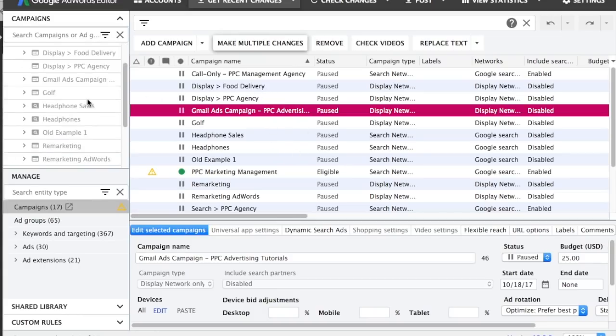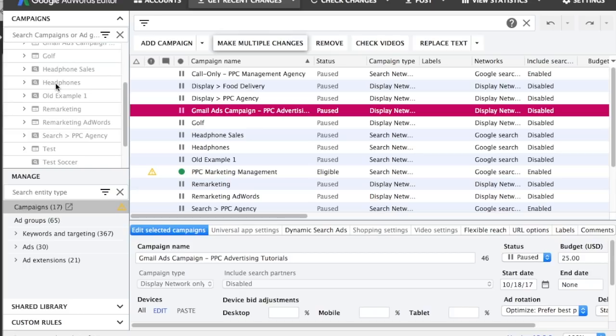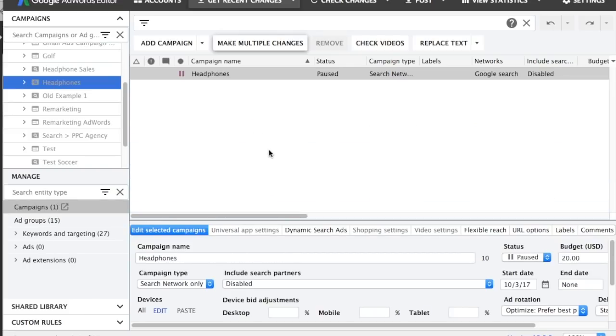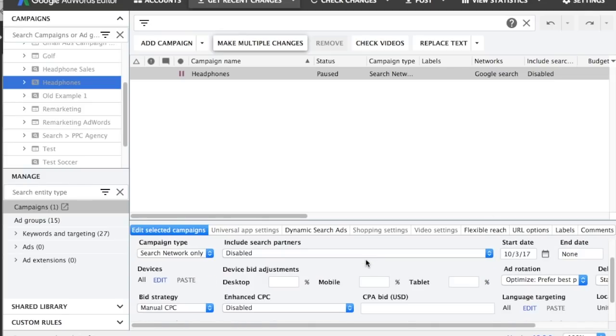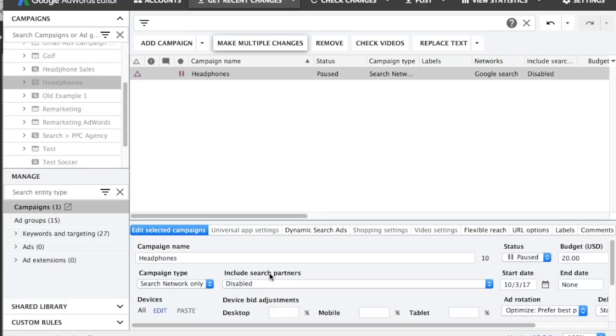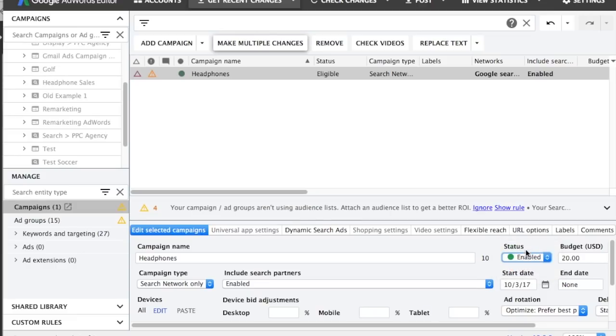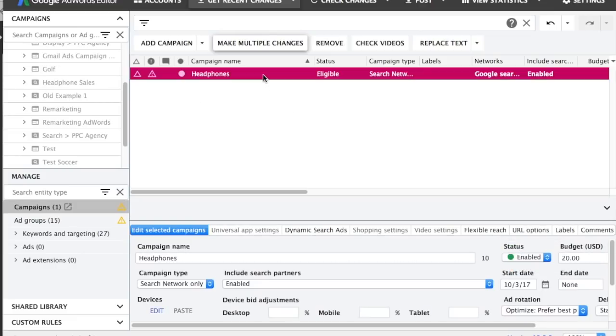If I come into one of my campaigns here, let's come into one I've used before. So I have headphones here. When you click on it, you're going to have your settings show up down here at the bottom. So you can change your bid strategy if you want to. You can enable enhanced CPC, so now I've enabled it. Right now my search partners are disabled. Let's enable them. Status, let's enable it. So now I have this campaign live here.